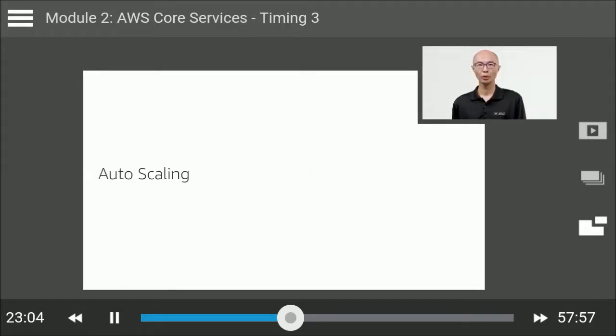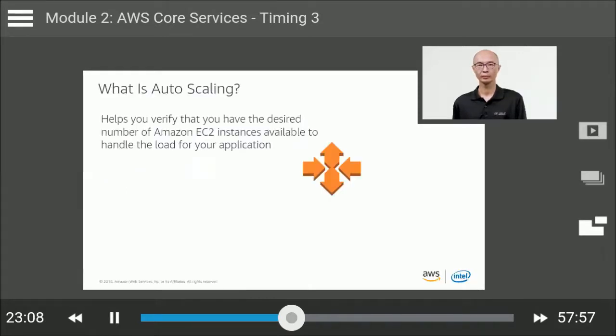And to complete the compute conversation, we will now touch on auto scaling. Auto scaling assists you with designing the desired number of Amazon EC2 instances you want to handle the load for your application. Using auto scaling removes the guesswork of how many EC2 instances you must have at a point in time to meet your workload requirements.